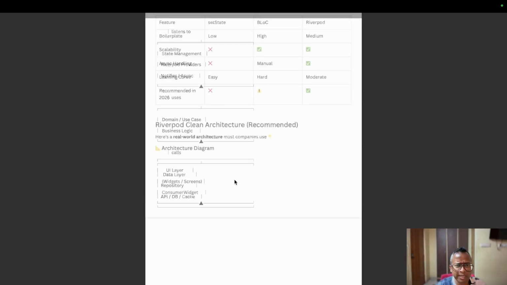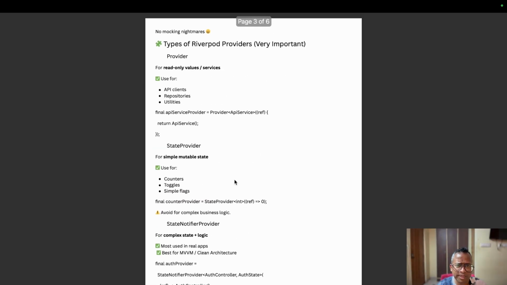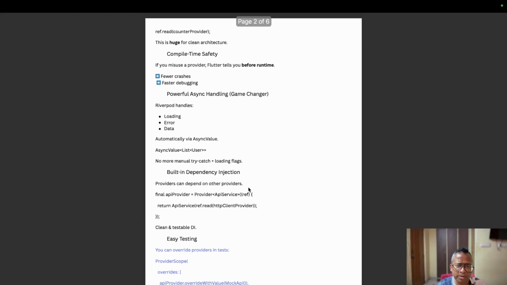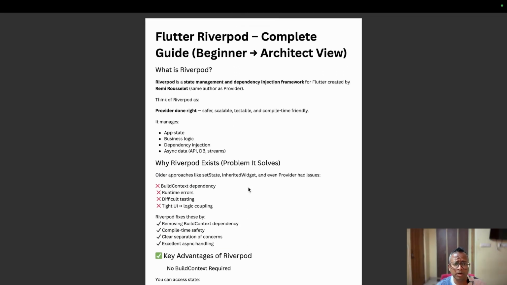This is a document I will be sharing in the video attachment, and you can download it and go through it: what Riverpod is and what problems it resolves, plus the types of Riverpod we have, with some basic examples, and how it compares to and differentiates from Bloc and other state management systems. It is also very much a recommended state management system in Flutter development in 2026.